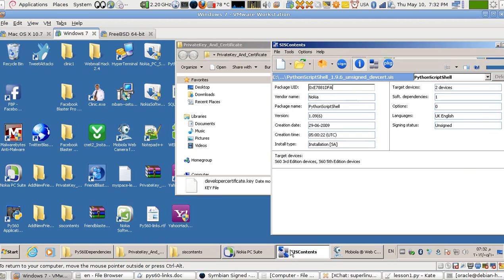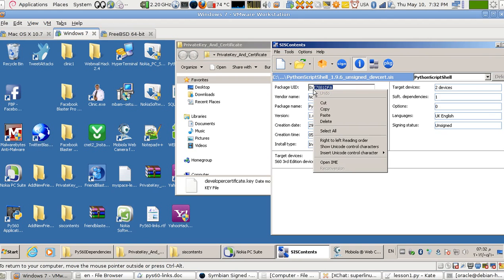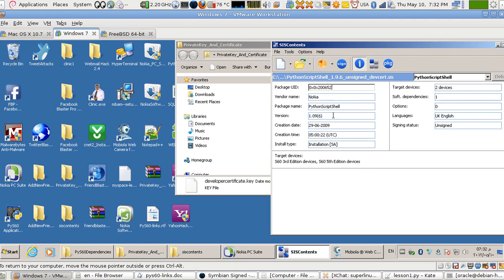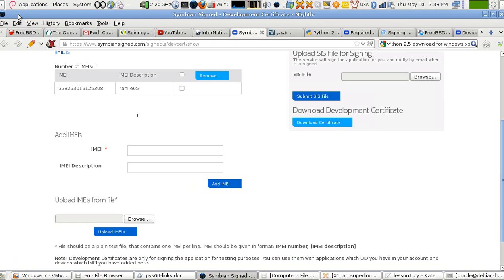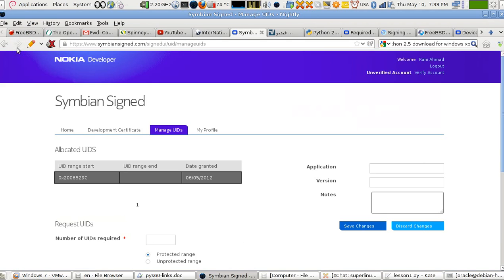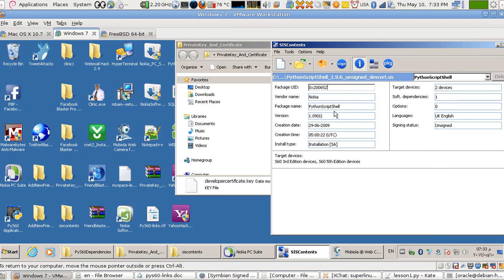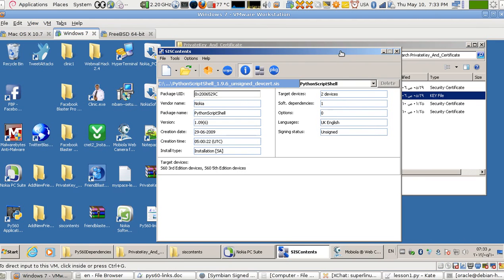So I go back, and the number that I had, I just right click and paste it. Of course I must remove the 0x from the number. Let me go back. Yes, it ends with a 9C, so this is my correct number, capital C. Now this is a hexadecimal number. This is a unique number.